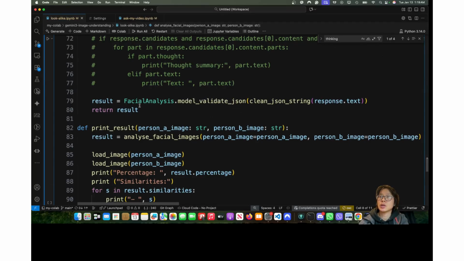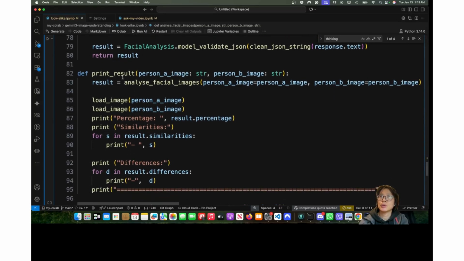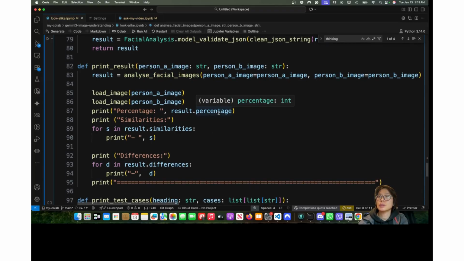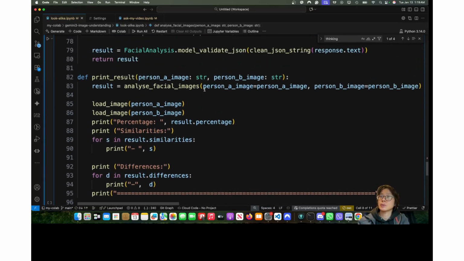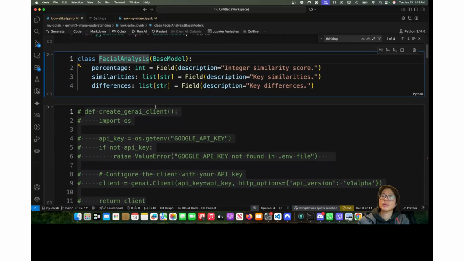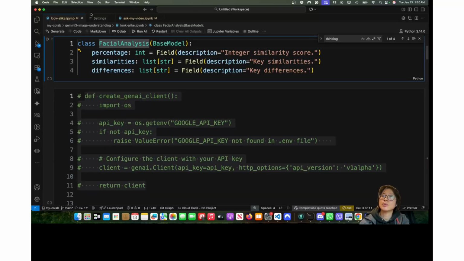I get a JSON object, I return it, and use the print result function to print the percentage, similarities, and differences. So let's see. Facial analysis is a very simple model. It has a percentage, which is an int, similarities, which is a list of strings, and differences, which is also a list of strings. So let's run the demo.